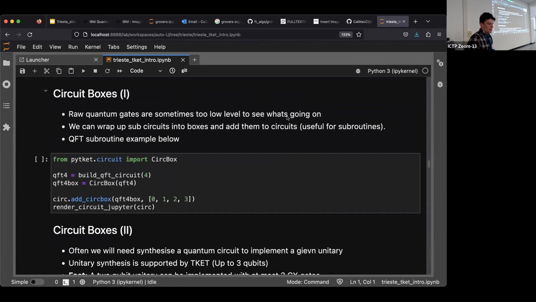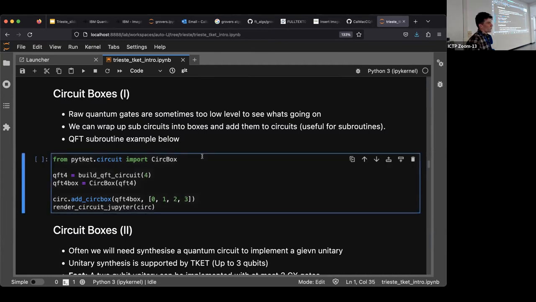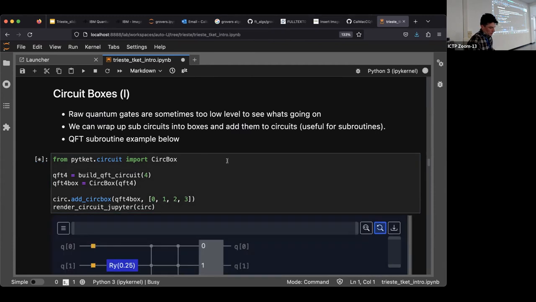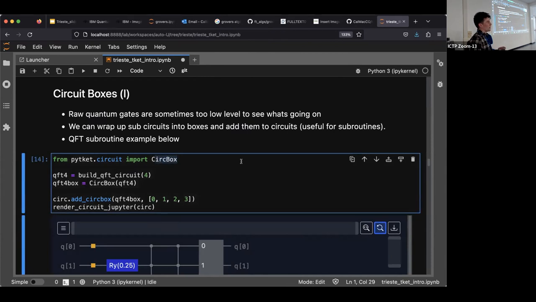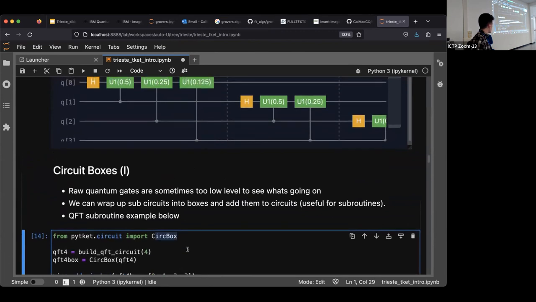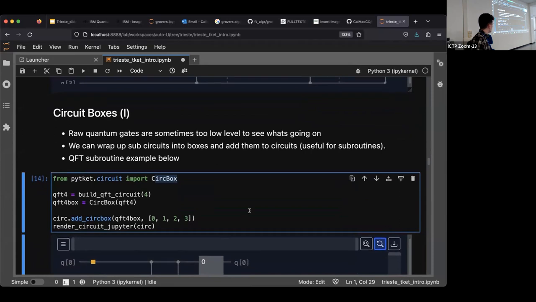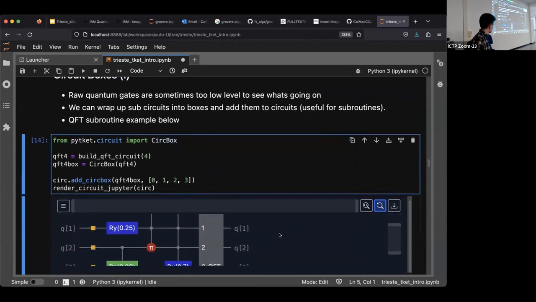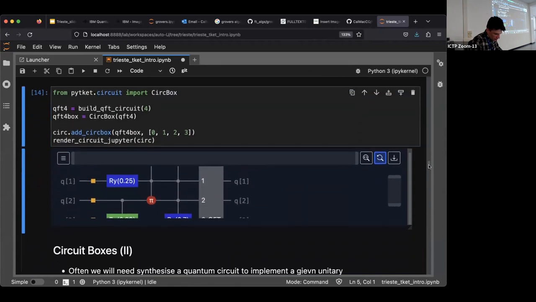Okay, so like I said, the quantum Fourier transform is an example of a subroutine. So it's a part of your quantum algorithm that will appear as a block in combination with other subroutines. So one thing that you might want to do is wrap up this subroutine in a box. Because if you just look at raw quantum gates, it's often quite hard to tell what's going on. So I can wrap this circuit up into a box, and then I can just append it onto the end of my circuit like this.